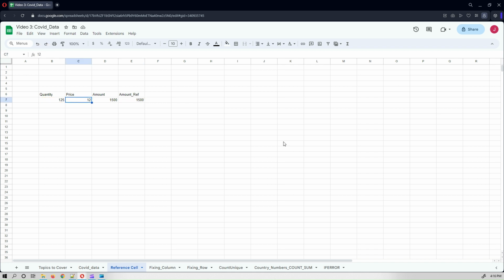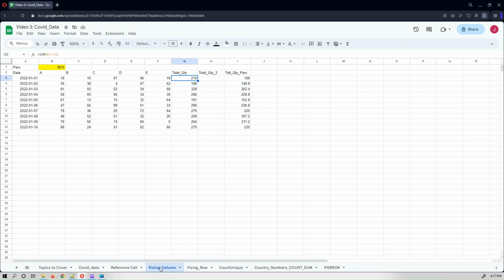So if tomorrow the price changes to 10, then this D7 has no change here because it's a static formula. But here, because it's dynamic and referring to those cells, it automatically changes to 1250. Again, if it changes to say 8, it will change to some other value. So here it is 1000. Now let's see how and why we should fix columns while writing a formula.